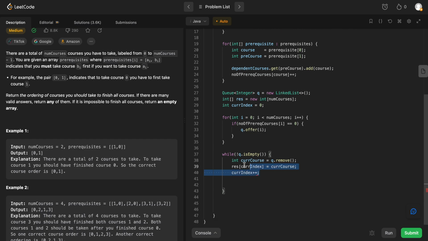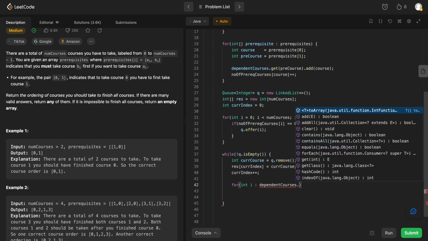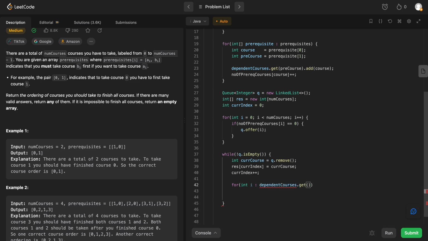So basically, we're saying, hey, once you're adding it to the resulting array right here, that means by definition we've already taken that course, right? So if you've taken that course, we no longer need to count it as a prereq. So what you need to do is for int I in dependent courses dot get current course, we do number of prereqs of I minus minus.